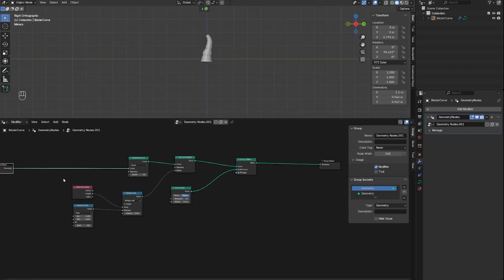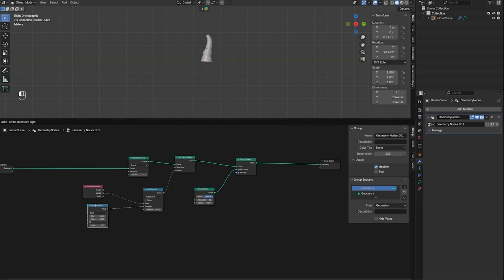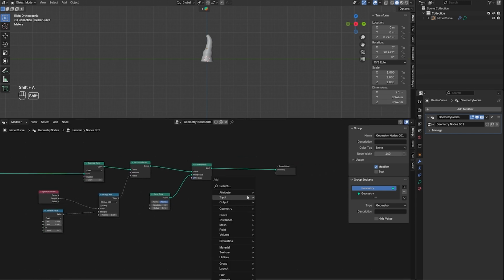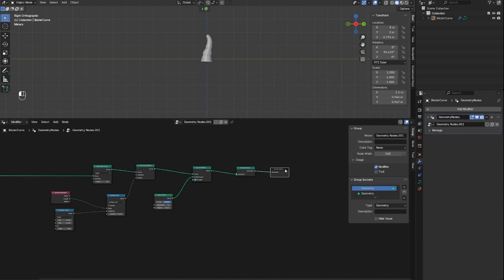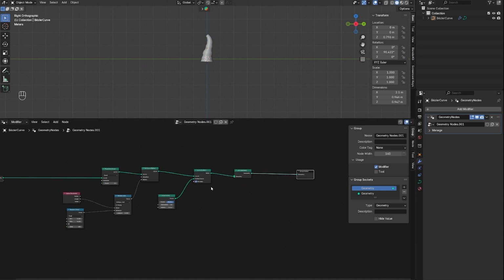Okay, then I'm just gonna grab these, and I'm already also going to add in here a join geometry node, because we're gonna need that later. I'm gonna add it in here. And this is basically how you create the stem.